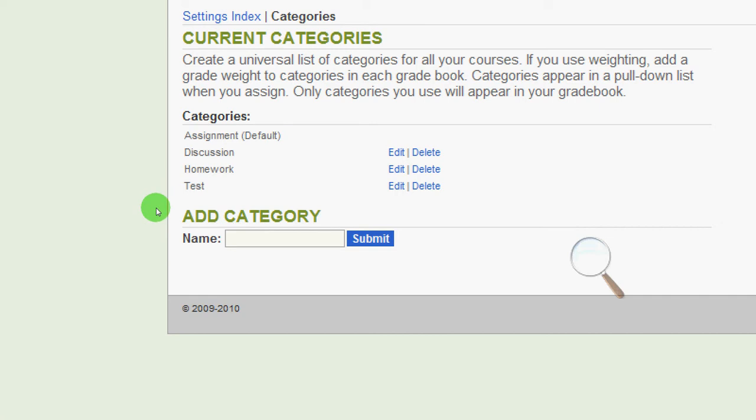Since I have 3 categories in this class, I'm just going to edit the categories that are already there. If you had extra categories here, alternatively, you can just delete them and get rid of them if you needed to, or you can create new categories and delete what's here. You can go about it whichever way is more convenient for you. In my case, since I have 3 categories here already, I'm just going to use those. The top category says assignment, and it says default. This one you can't modify and you can't delete it, so just leave it there and let it be.